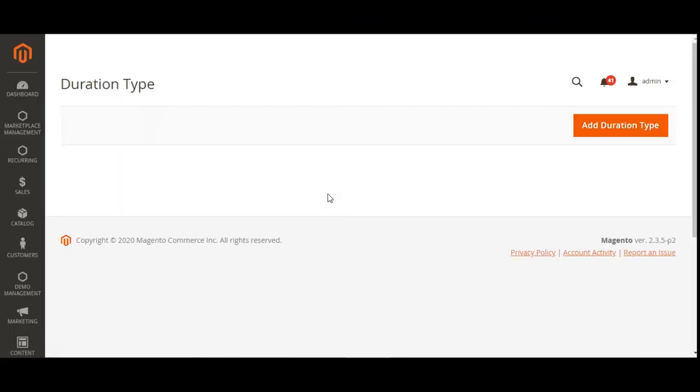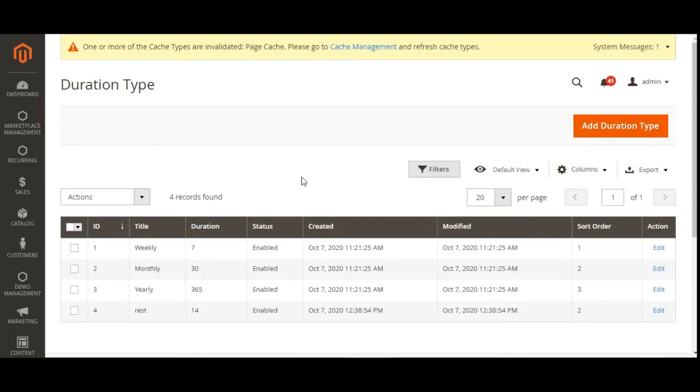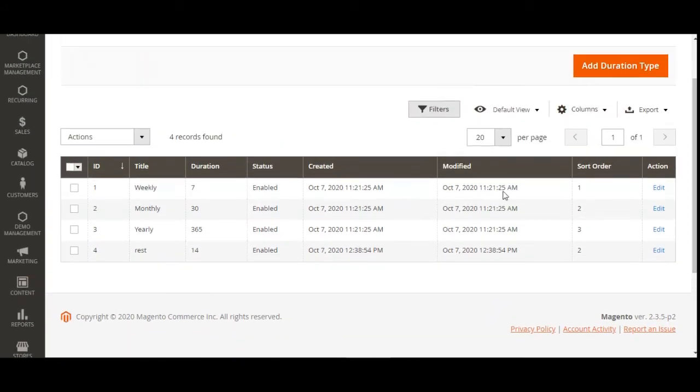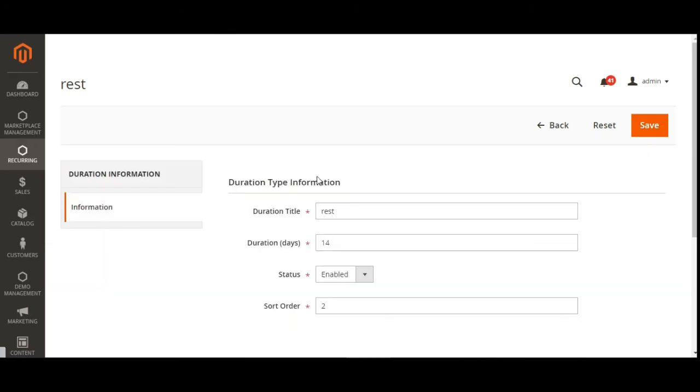Let's go back. So after this duration, the recurring payment would be deducted from the customer's account. So now we have the rest, that was for 14, the status, and the rest of the details. We can tap here on the edit to edit this particular thing.